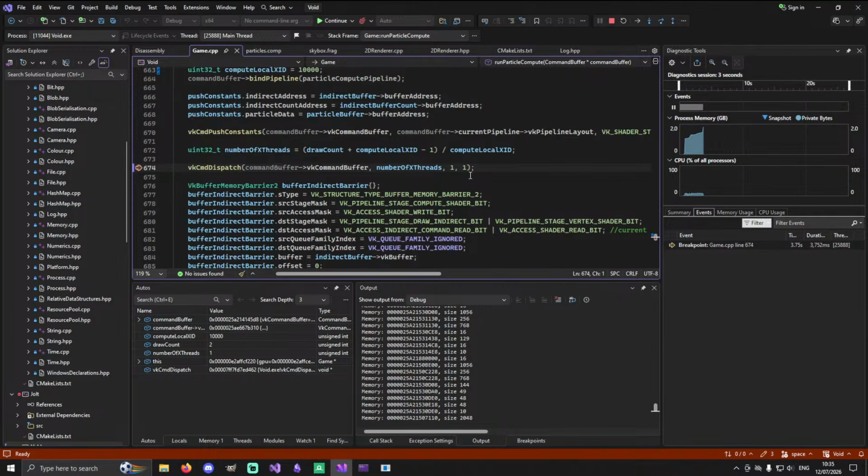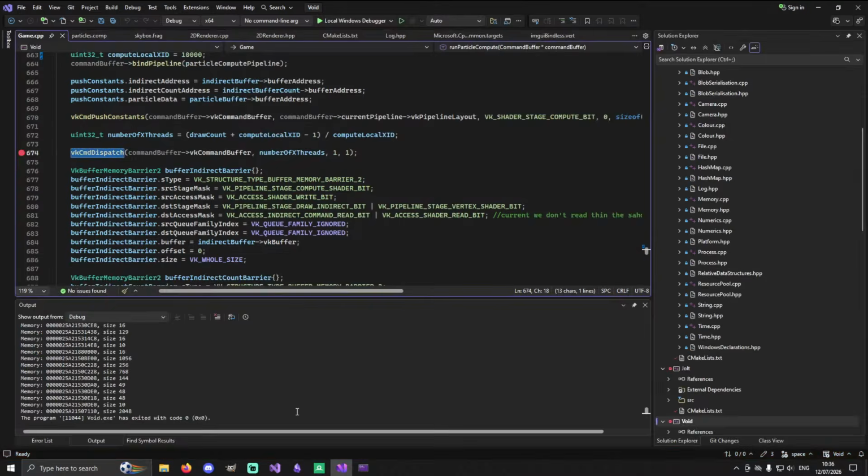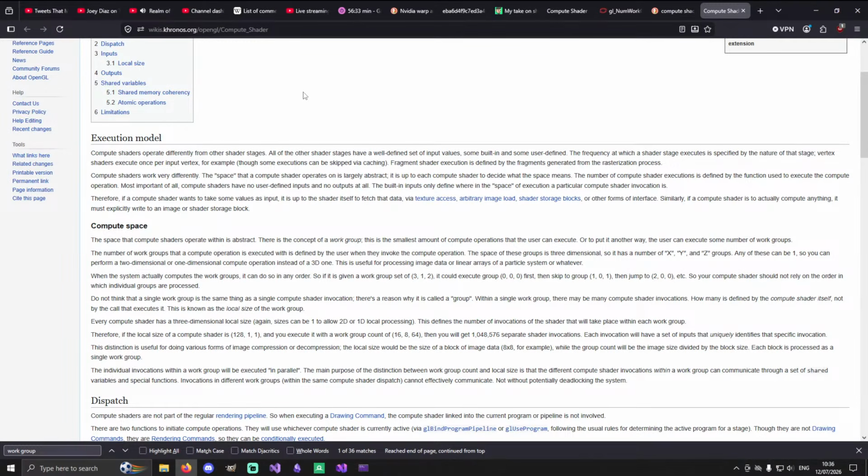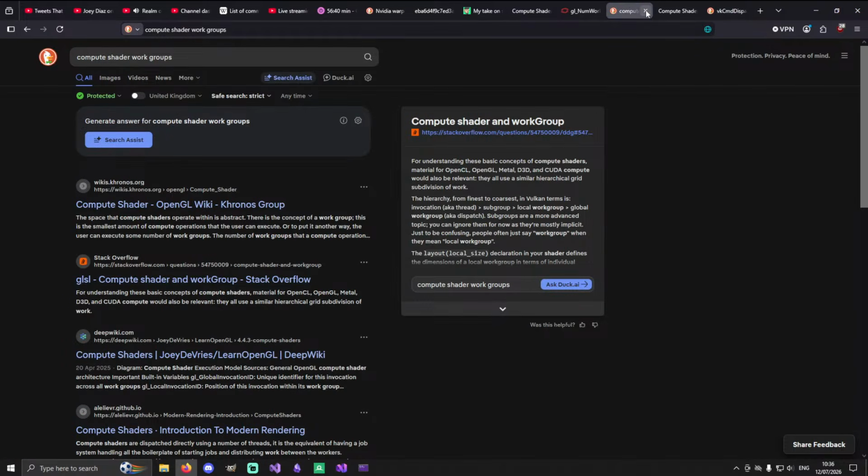One draw call. 10,000 of these fellas. One thread. Yeah, I need to know how to use this function properly. This is confusing. Like, what is a thread? What is a thread? What do these values mean, right? I think I might have looked this up just before.